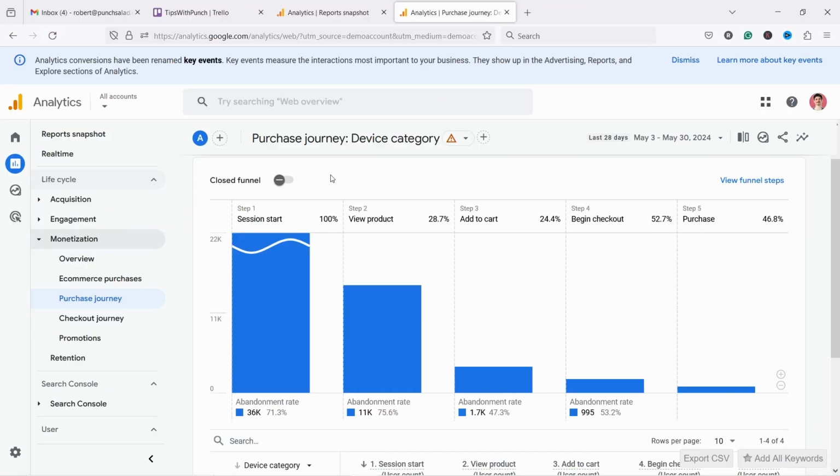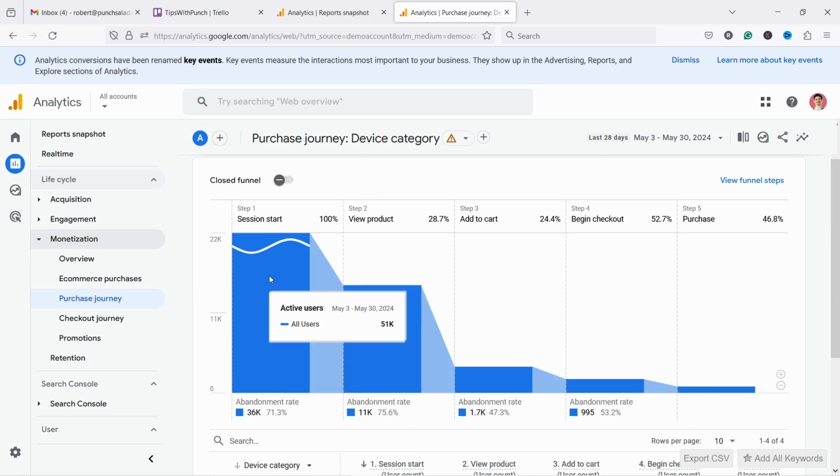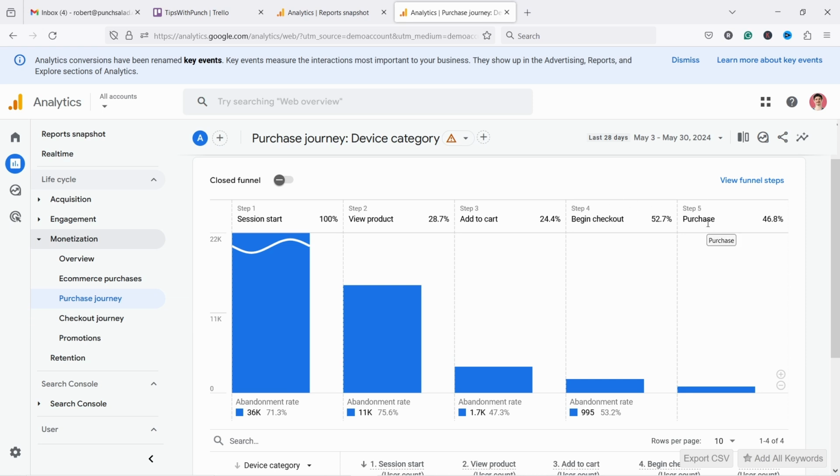So this is the user journey report, also called purchase journey, and usually it's inside the monetization. If you click on it, you see this kind of funnel. We start with the session start, which is people coming to your website. Then they view the product, add something to cart, begin the checkout and purchase. Between these two steps, you even have the checkout journey, which looks at what happens between these two in more detail. But this specific one is a bit more high level.